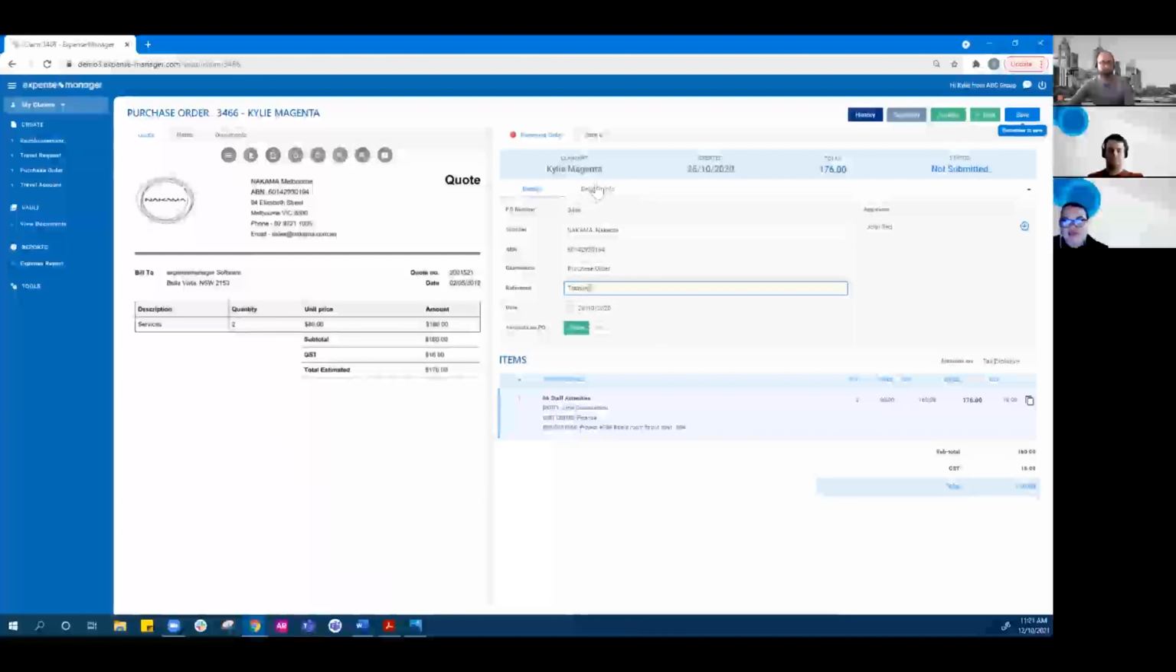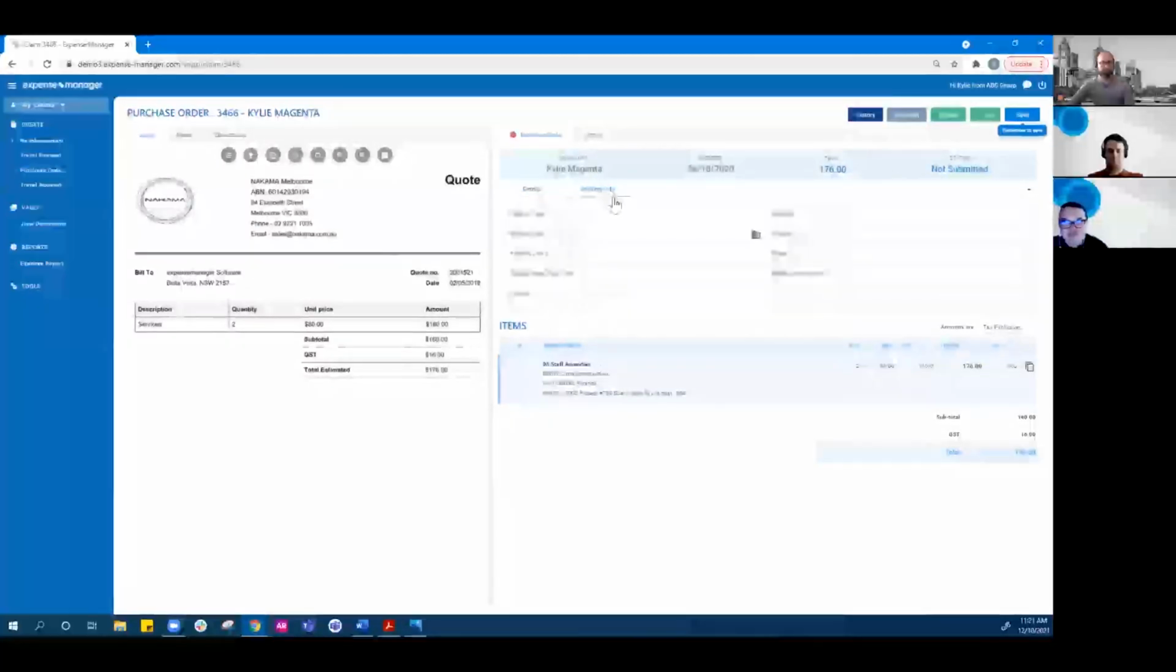I can go ahead and add some delivery instructions in here as well. I can add a date for the delivery of this particular item. We also have an address book, so I can use one that I've already saved for the finance team, and it will pre-populate that data for me.